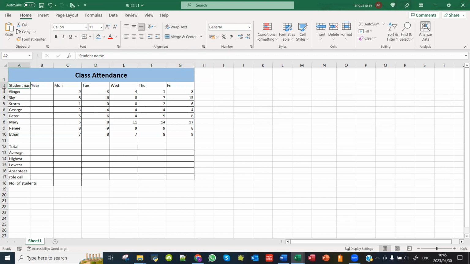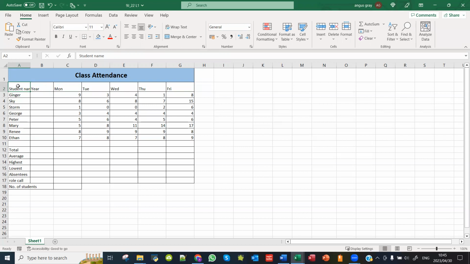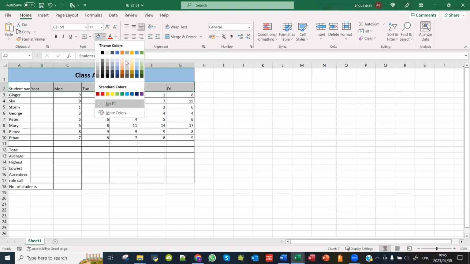Here's my next heading. I'm going to drag this down slightly. I'm going to left click and highlight these cells. I'm going to go to my font grouping, click on my fill color tab and choose a different color that I'd like. Okay.